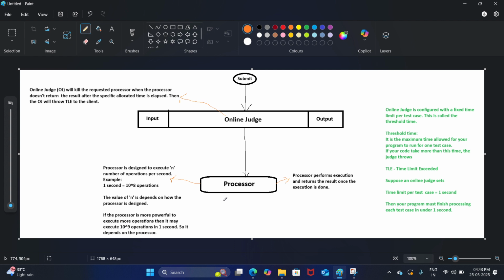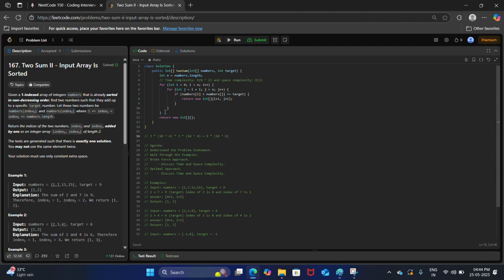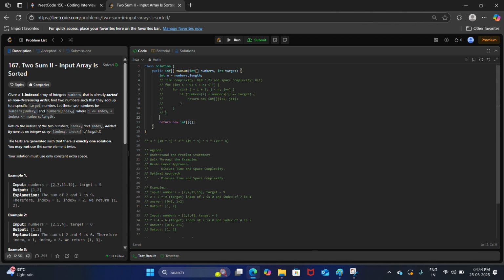In our case, the worst case time will be 9 into 10 to the power 8, right? So the processor executed even the larger input successfully in 1 second. That's why we are not getting a TLE error and our code is successfully submitted, right? But this is not the expected thing. We should think of a better approach, such that the algorithm runs in an optimal way, with time better than this quadratic. So this is the brute force.